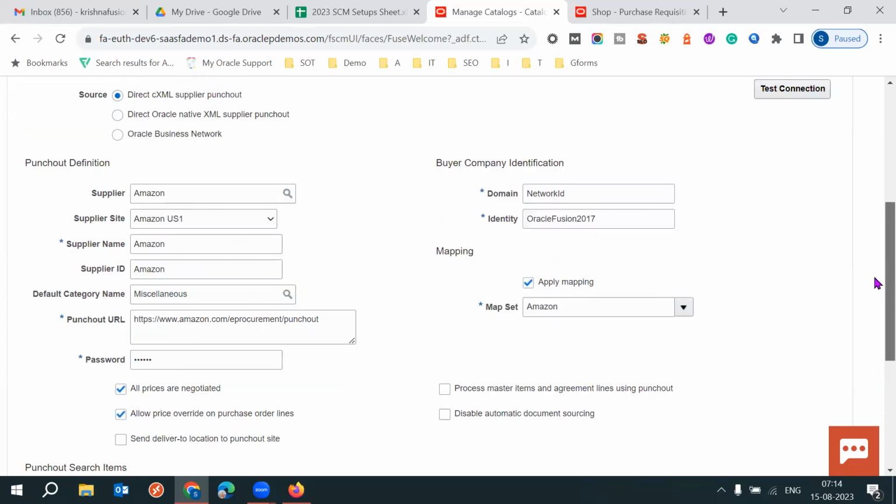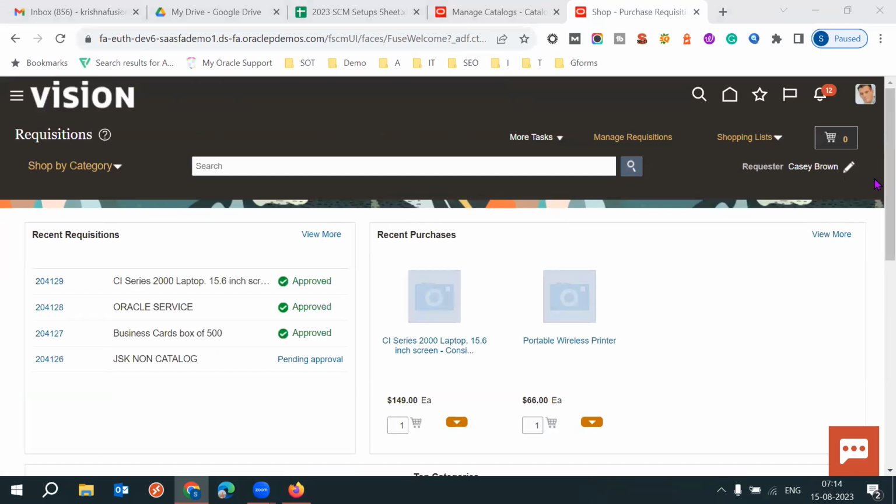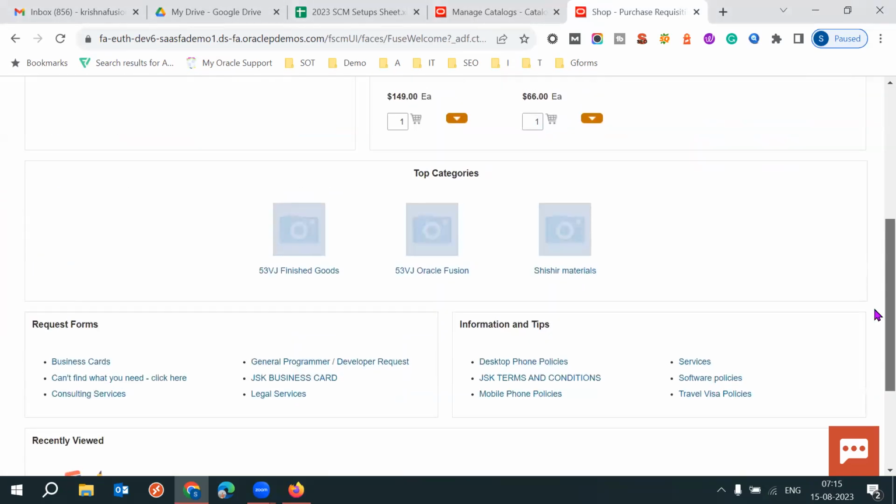So simple. Just enter the name, description, and the URL. You see here the image URL. For this URL, you have to put the image somewhere and then put that URL here. This image will be displayed as a preview. Let me show you. On the requisition screen, see here.